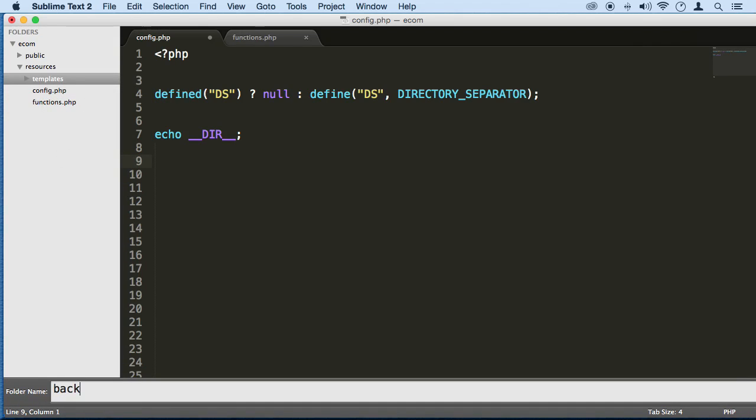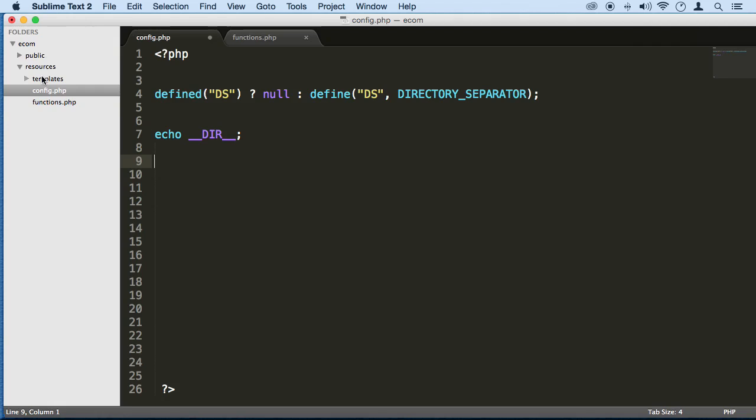What are we going to be saving in these folders? Our includes, our header, footer, and all that for our back administration area right here in the back folder. And in the front, we're going to be saving our includes for our front end for our e-commerce site. I know this might be a little long, but we want to keep things organized.